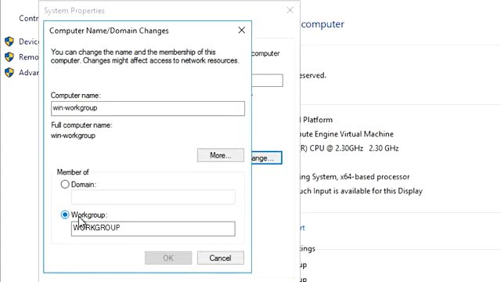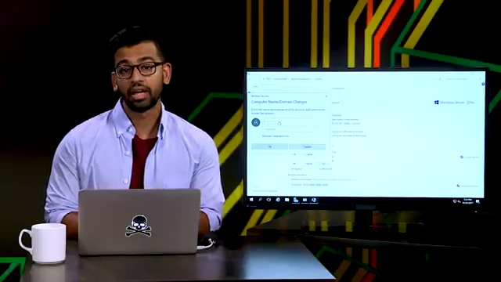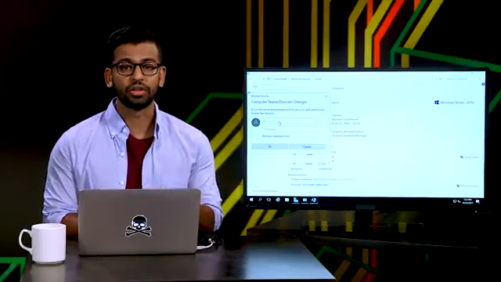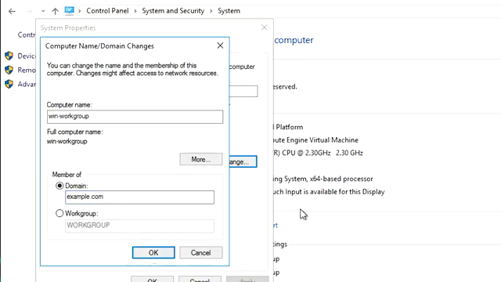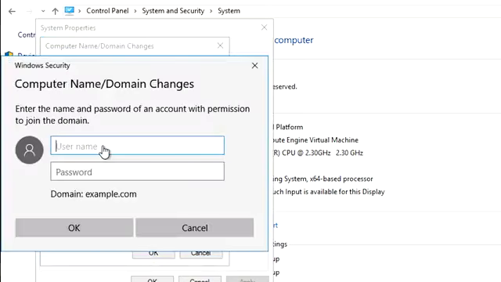member of a domain or a workgroup, but not both at the same time. So I'm going to select the domain right here, and enter our domain name, which is example.com. Now, when I click OK, this computer will reach out on the network to find a domain controller for my AD domain. Once it finds the DC, I'll be asked for a username and password to authorize the computer to be joined to the domain. So I put in my domain admin username and password, which I'm going to do right now.